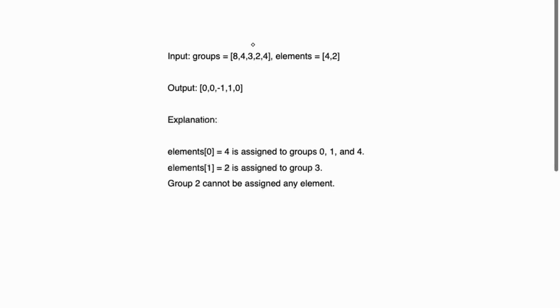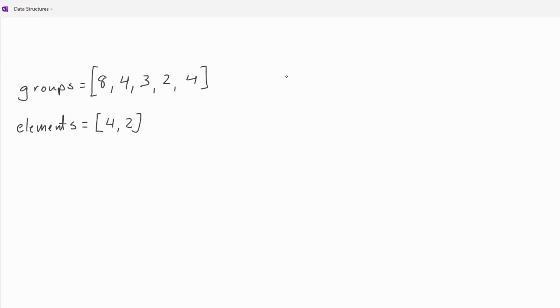So really what we're doing is finding the first element that divides the group and using that index. A naive approach here might be to do this in an n squared way. So what would that look like? Say we're looking at this group right here. We have this 8. Let's iterate through my elements until I find one that divides this 8. So I would find this 4. Okay, then I can move on.